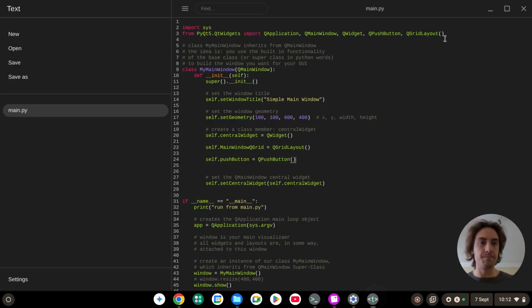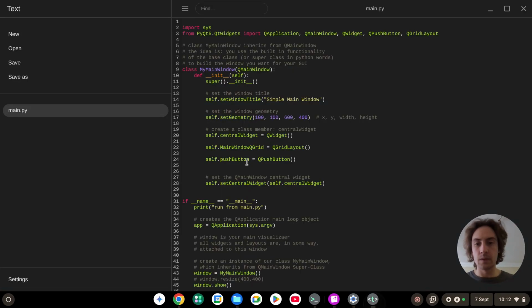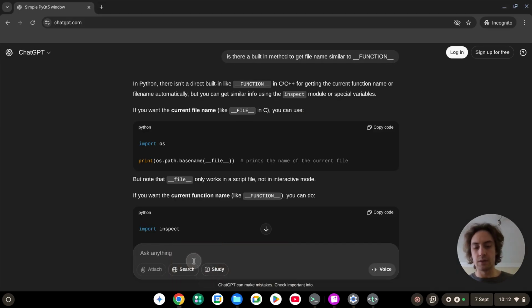Oh, that was super dumb. Okay. So let's have this push button say start. Now what we need to do is we need to say self.main_window Q grid add. I don't remember the syntax for this. How to add a QWidget to a QGridLayout.